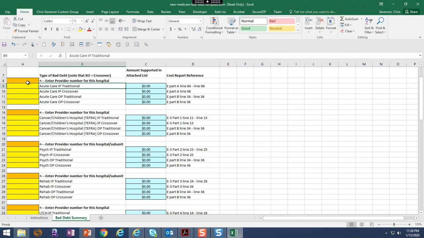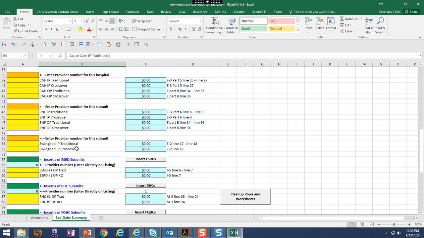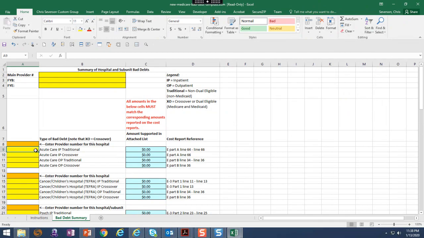So you might have an acute care hospital with a psych subunit, a rehab subunit. You might have a critical access hospital instead, or a SNF unit. So go ahead and type in the provider number in the orange. And then what happens here is, to get each listing to populate, enter an X, or really enter anything in the yellow cell, and you'll notice that it unhides this particular template, which we'll see in just a bit.